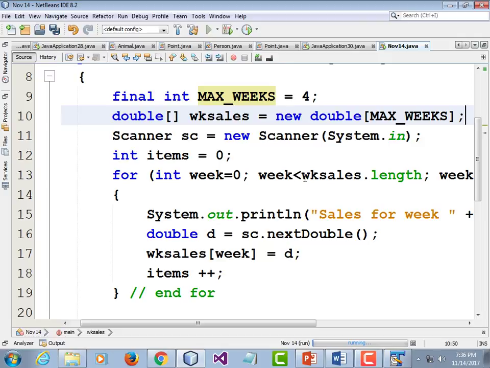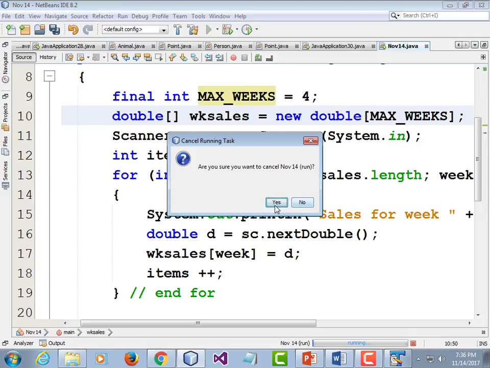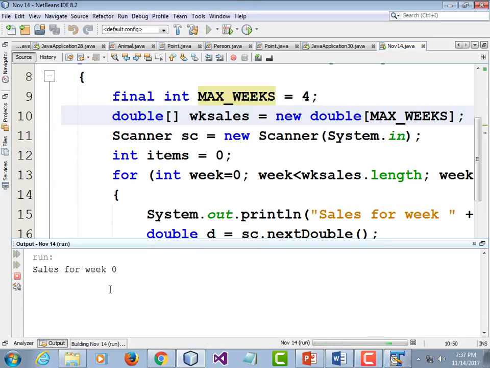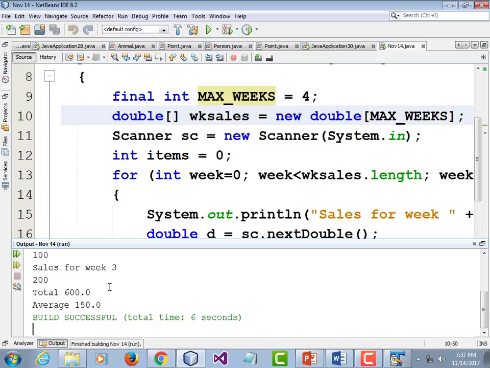But it's a good thing we didn't hard code 52 everywhere, because if we had, we'd have to go and find every occurrence of it and change it. Here we just have to change it in one place. So sales for week 0, 100, 200, 100, 200. My total was 600, my average was 150. So it's working.